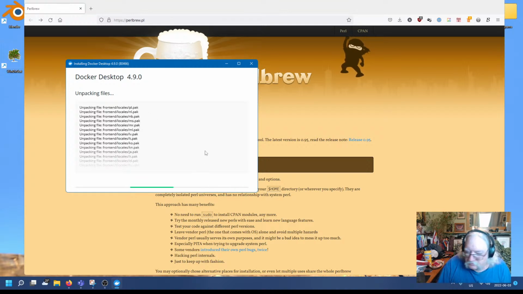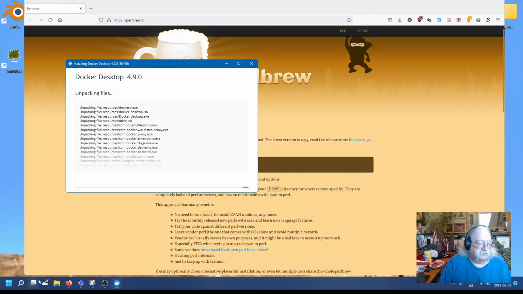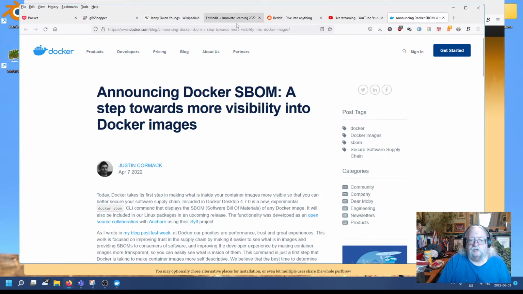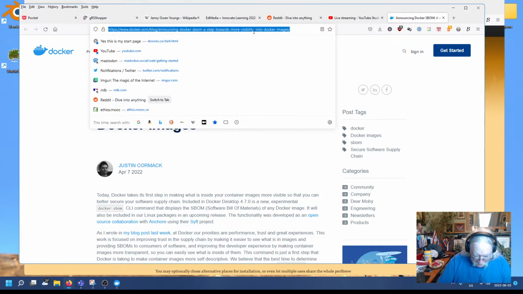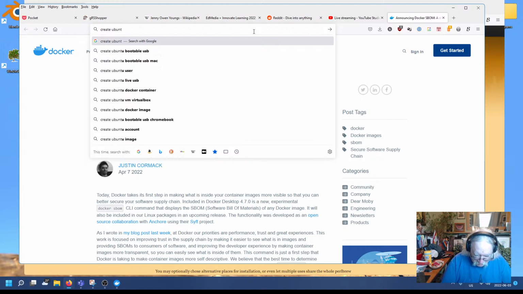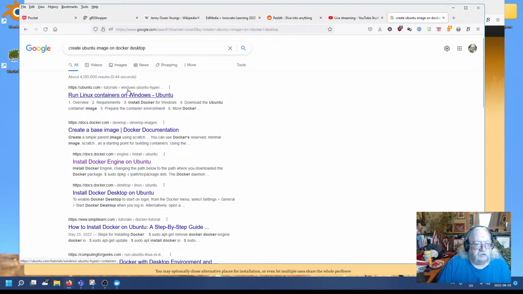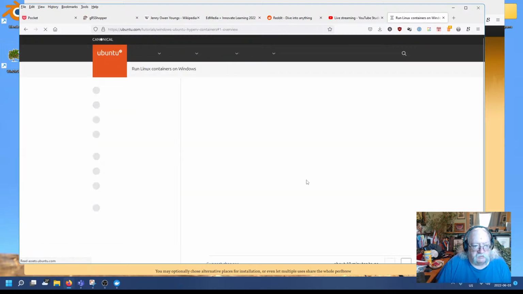All right, so you know, I could just create a real simple Dockerfile, you know, from Ubuntu. So, in fact, while it's installing, let's just find the instructions for that. Create Ubuntu image on Docker Desktop. Right. Run Linux containers on Windows, Ubuntu. Right, there we go.